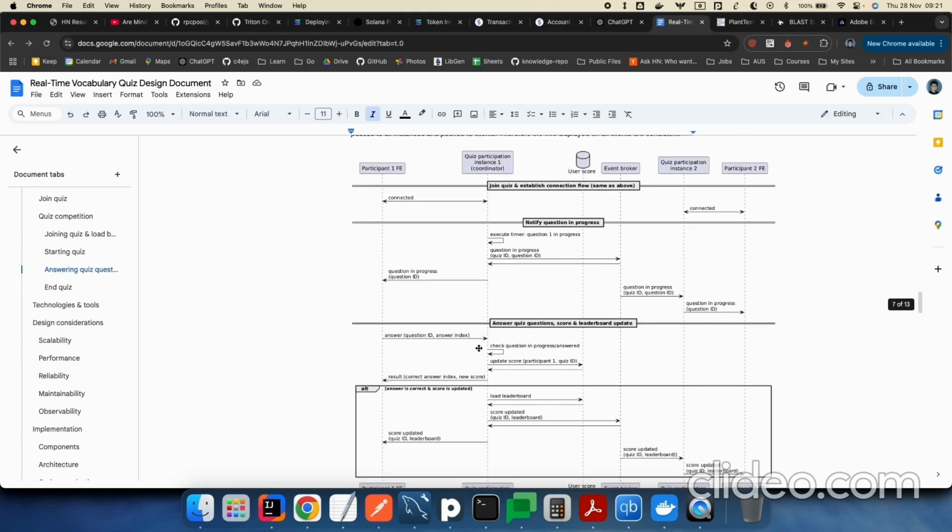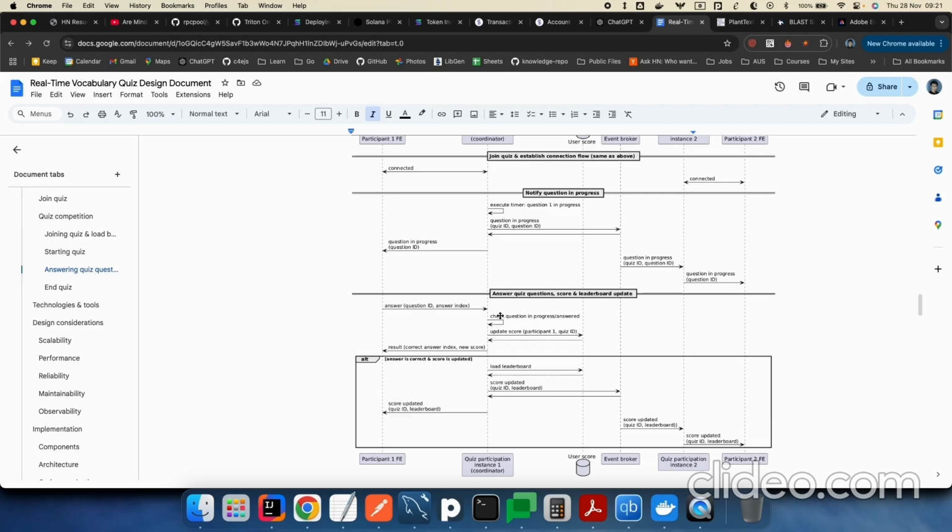So the basic idea is that after each participant answers a quiz question, we check whether the answer is correct and also whether the question is in progress, and then we update the score to the database and send out a notification to the other servers. The other server instances will receive the notification and also the leaderboard information and push out the leaderboard information to all of the front-end clients connected to those server instances.